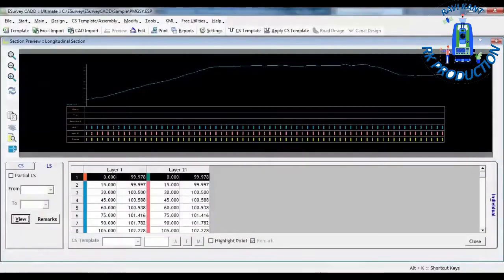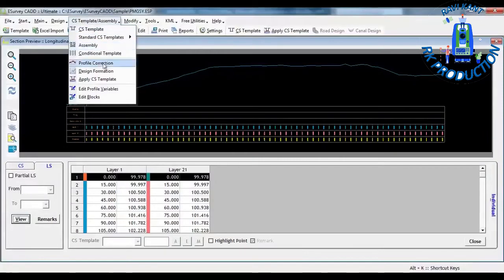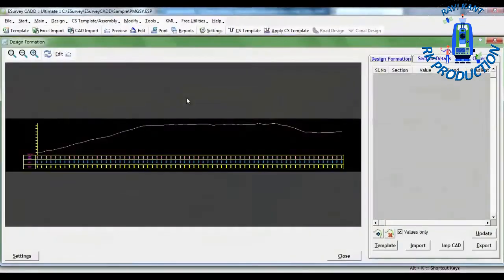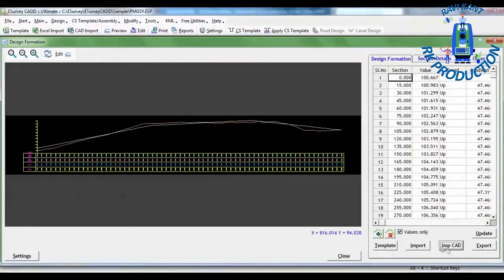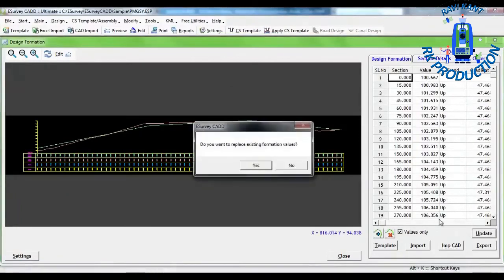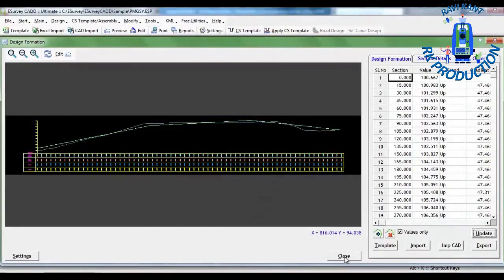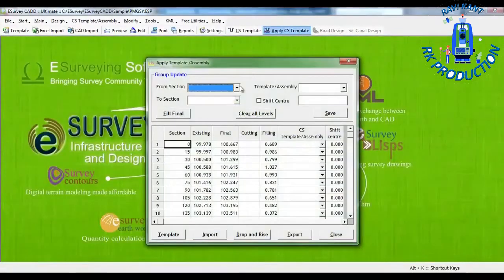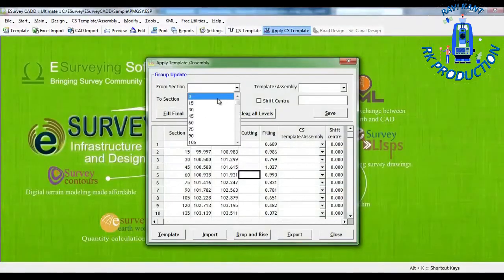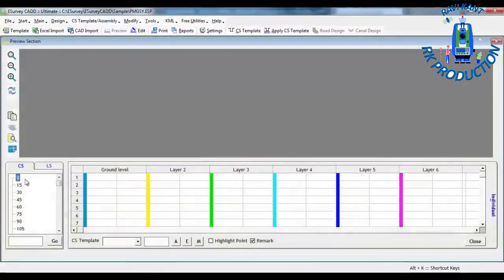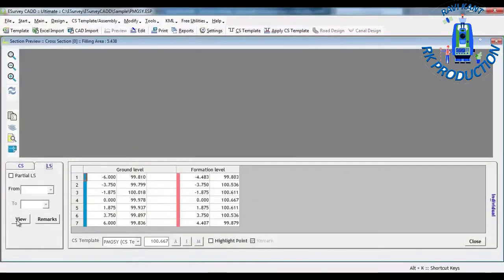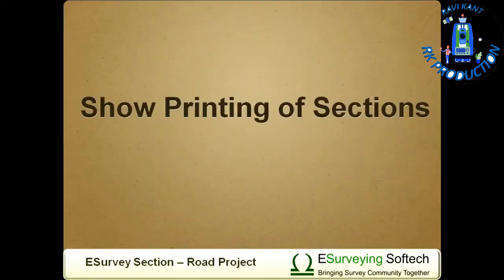Select the Design Formation option from the CS Template Assembly menu and click on the IMP CAD button to import the formation level defined in AutoCAD. Click the Update button to find the formation level for each cross-section depending on the line we have defined. Select the Apply CS Template item from the toolbar and we will select the PMGSY template and apply it to all the cross-sections in this project. With this, all the cross-sections are updated with the PMGSY template.